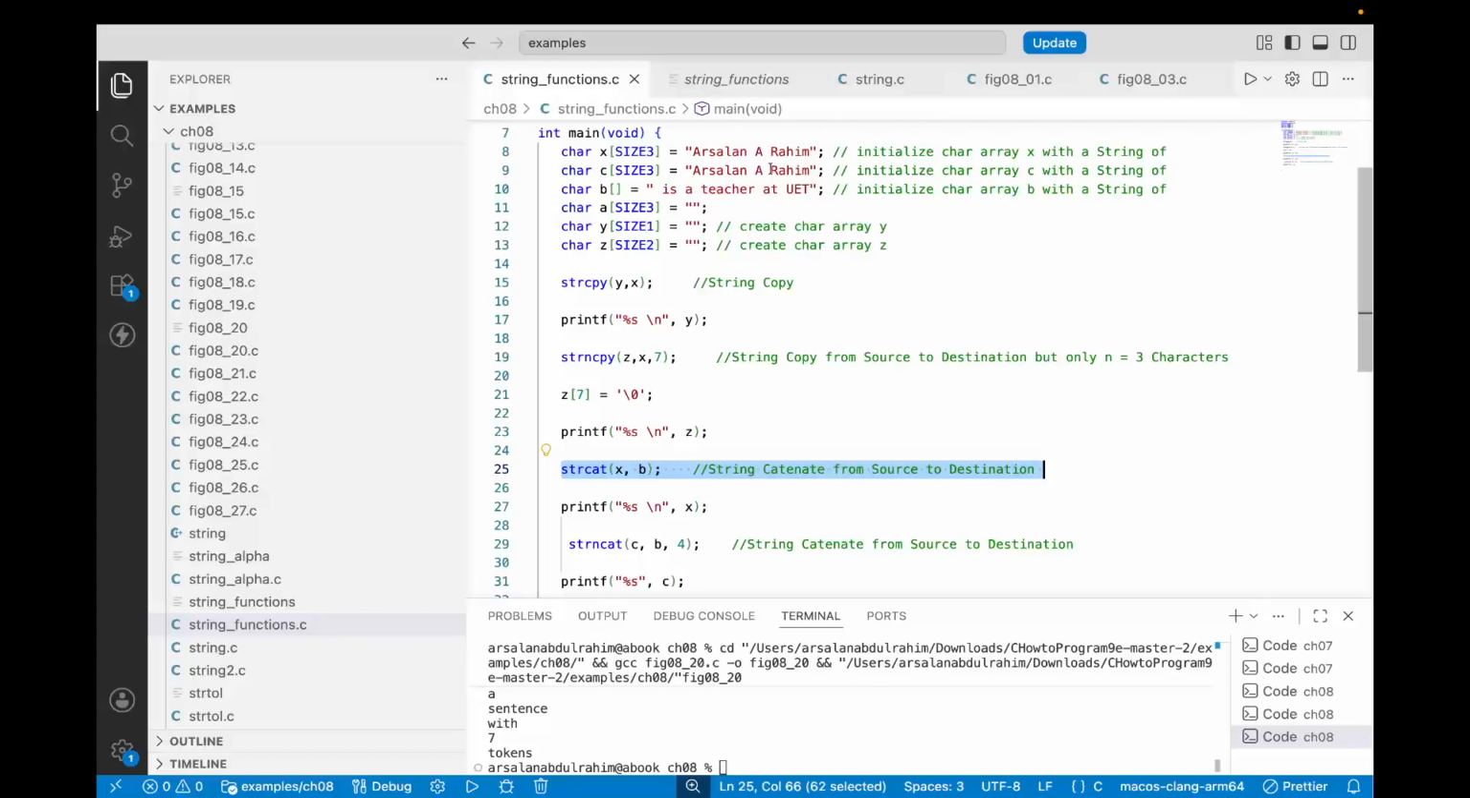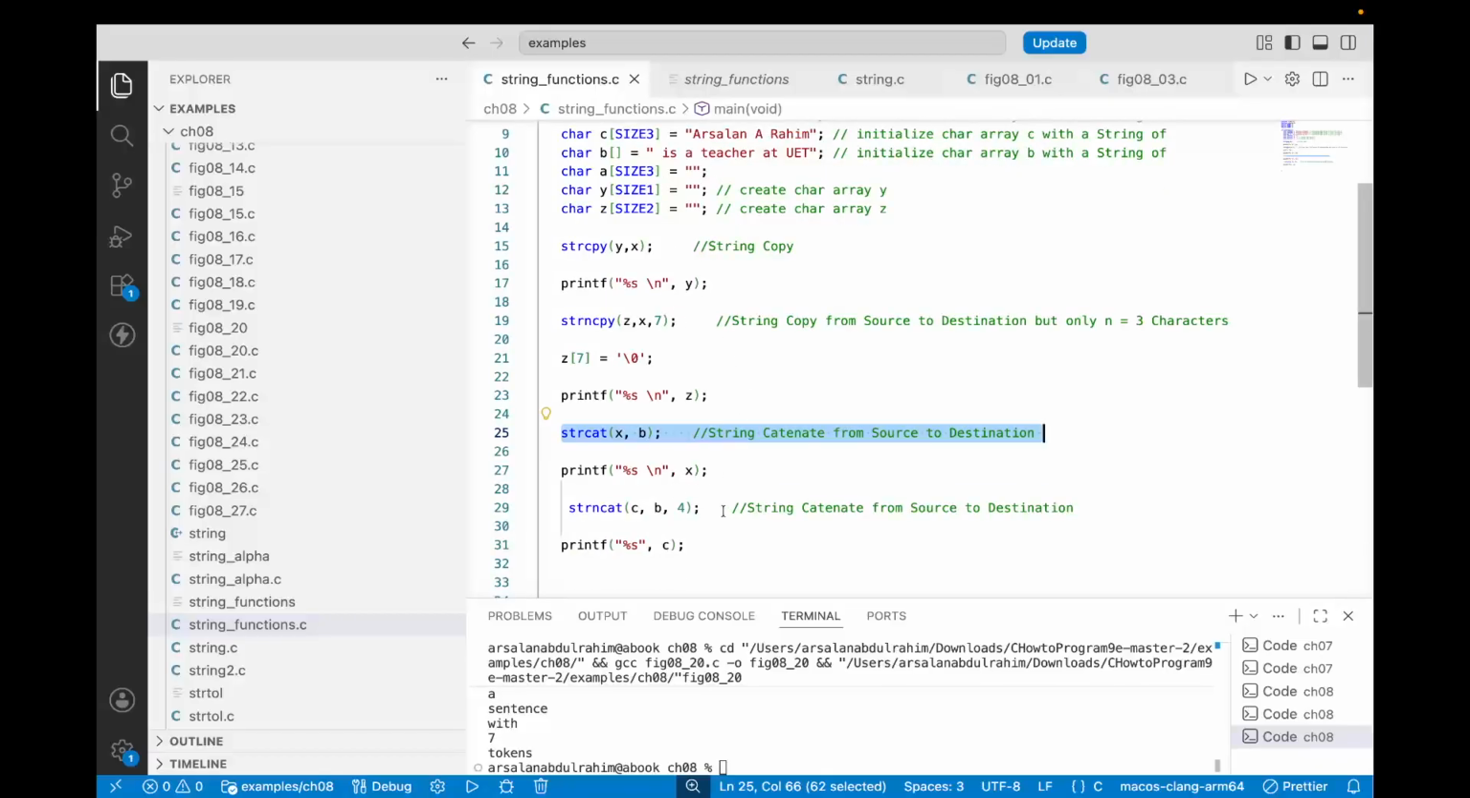I just made two different arrays of characters having the same contents inside them, just to show the two functions. And over here, b is the same thing which is going to be appended to it, but this time only the first 4 are going to be copied, which means that this one, a space, is, and a space, will be copied over there. The remaining thing will not be copied over there.